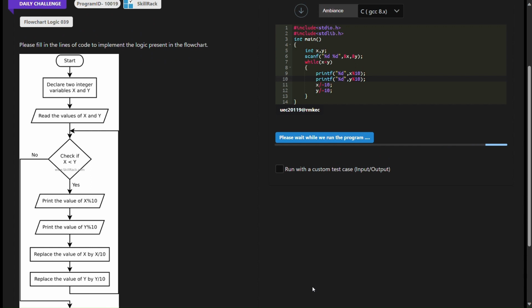Loop termination. The loop continues executing until the condition x less than y becomes false. Once x is no longer less than y, the loop terminates, and the program ends.